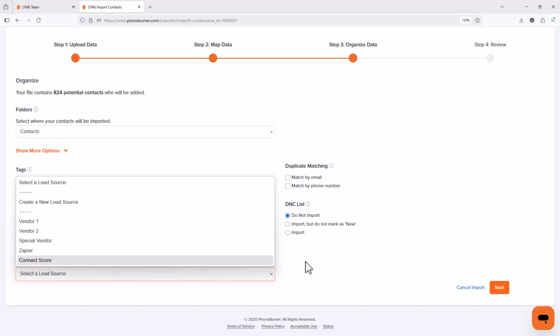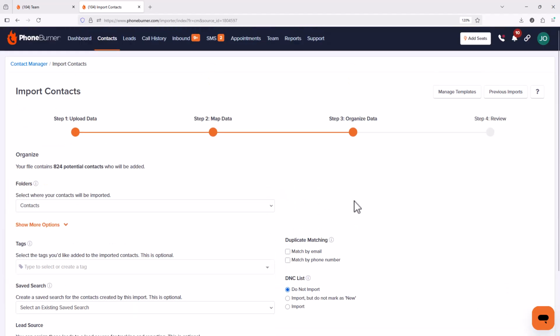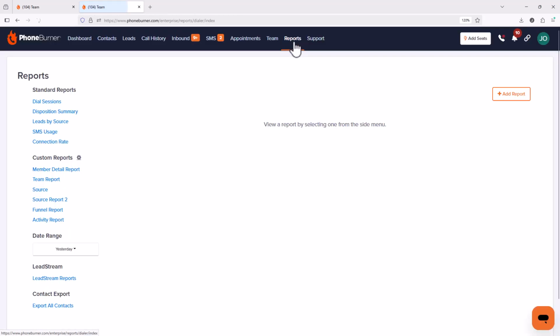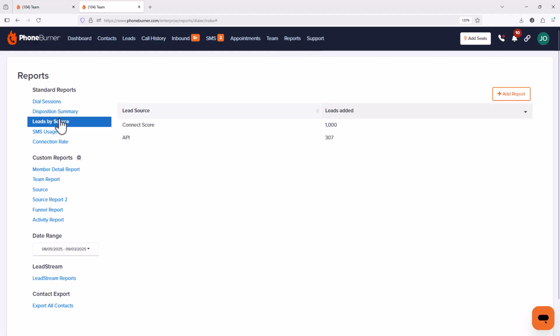Well, there certainly is. So let's scroll up to the top of the screen here and go to the Reports tab. From the Reports tab, over in the Standard Reports section, you're going to see an option called Leads by Source. If we click on that, we'll be able to see all of the leads that were added to your account during the specific date range that is selected. In this particular case, my date range was pre-selected to, it looks like, the last 30 days. But of course, you can change that date range.